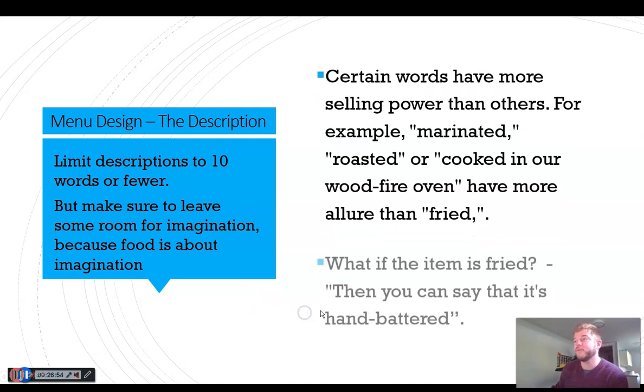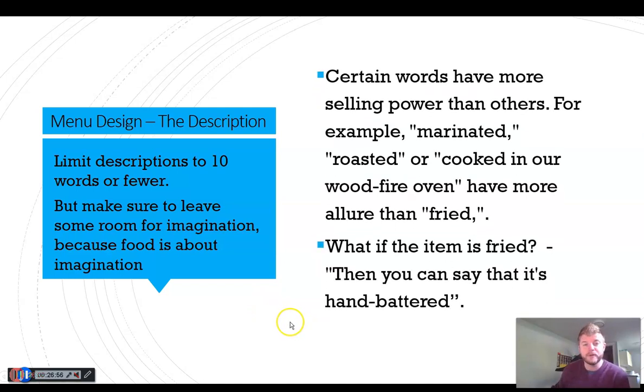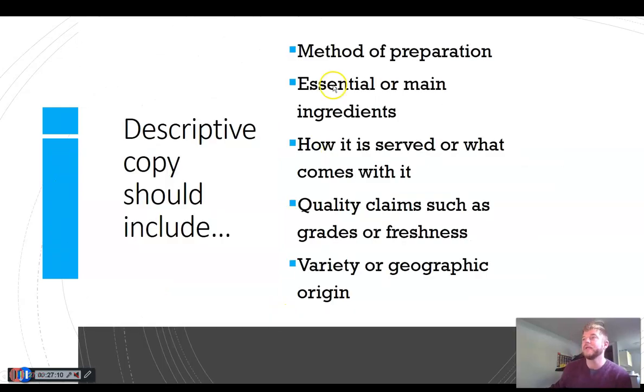spending. And then the descriptor. So limit to about 10 words or fewer. Menu space is limited, so you don't have a whole lot of room. So basically the things that you want to talk about are the most impactful words that you can choose to describe a meal. So usually they describe the method of preparation. So if it's grilled, steamed, boiled, fried, hand battered, things like that.